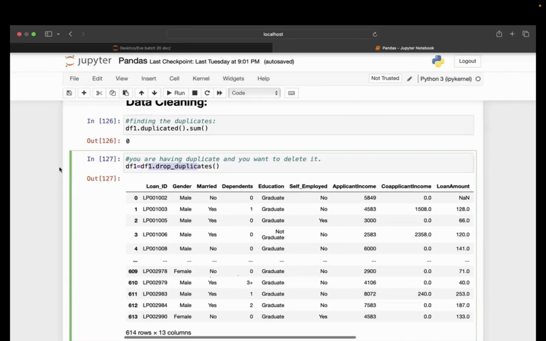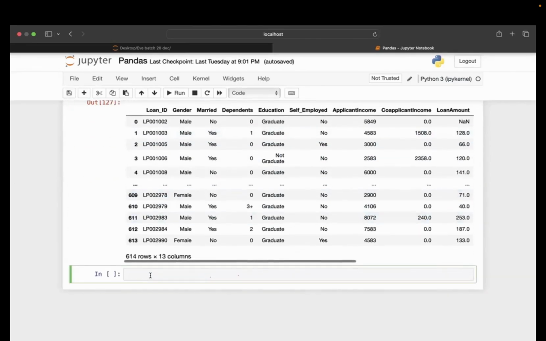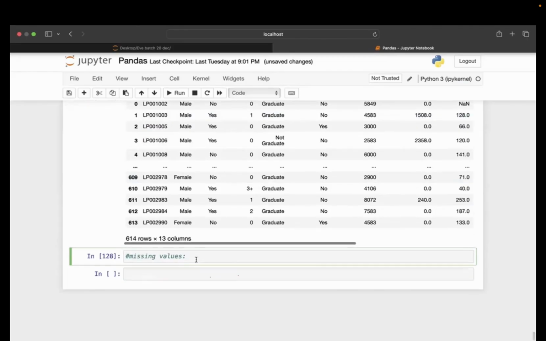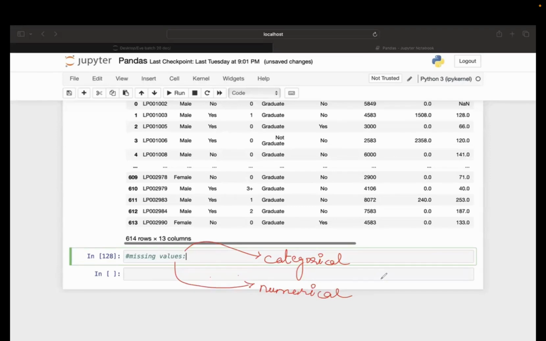Okay. Let's move forward. Let's talk about dealing with the null values. Now, missing values come with two different types of data. Do you understand that? One data type is going to be your categorical one. Another is going to be the numerical one. Now, what is the statistical point of view for the categorical data type?